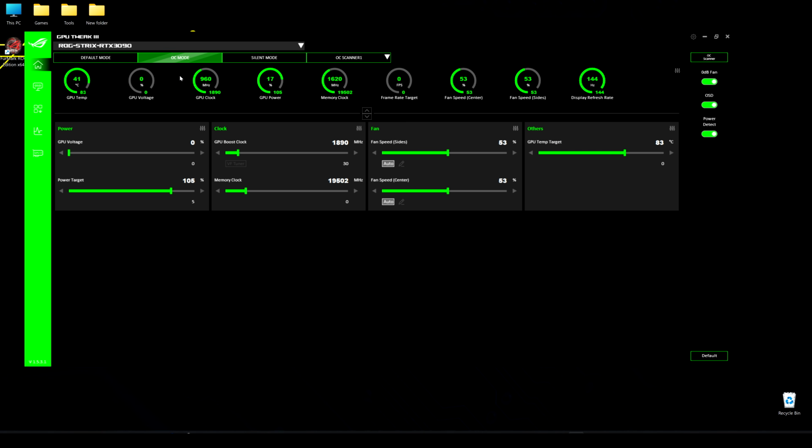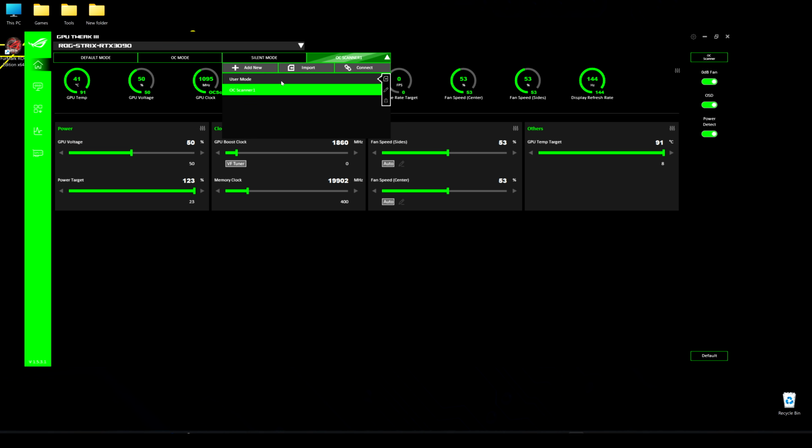So if you want to be safe anyway, you can just move to OC mode, or you can use the OC scanner. It's the same thing. And the silent mode is basically, as we can see, going to reduce the power target. Reducing the power target means the fans are going to spin less, and are going to be always in a 0 dB mode. As we can see, the GPU clock is also reduced by 30 MHz. What I find interesting is the user mode profiles.